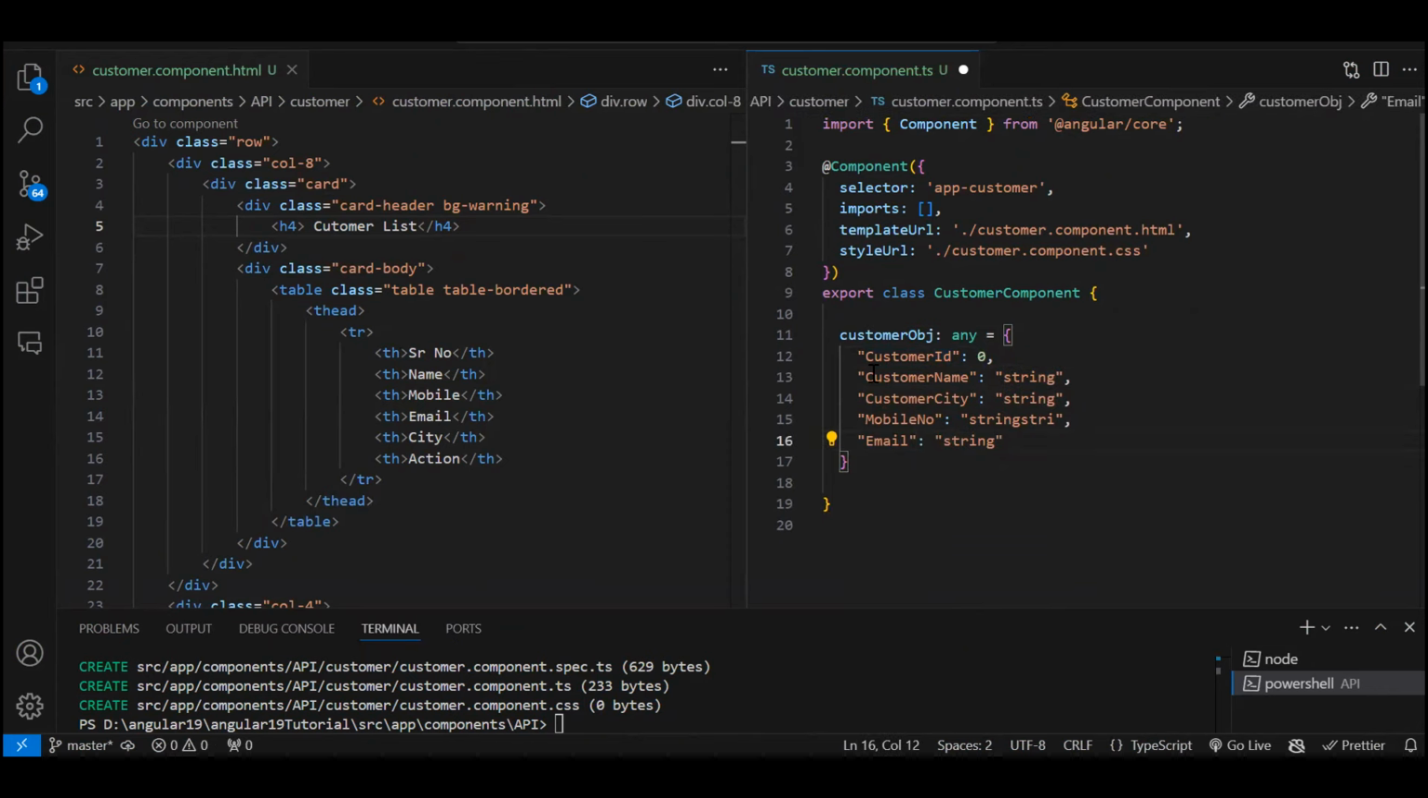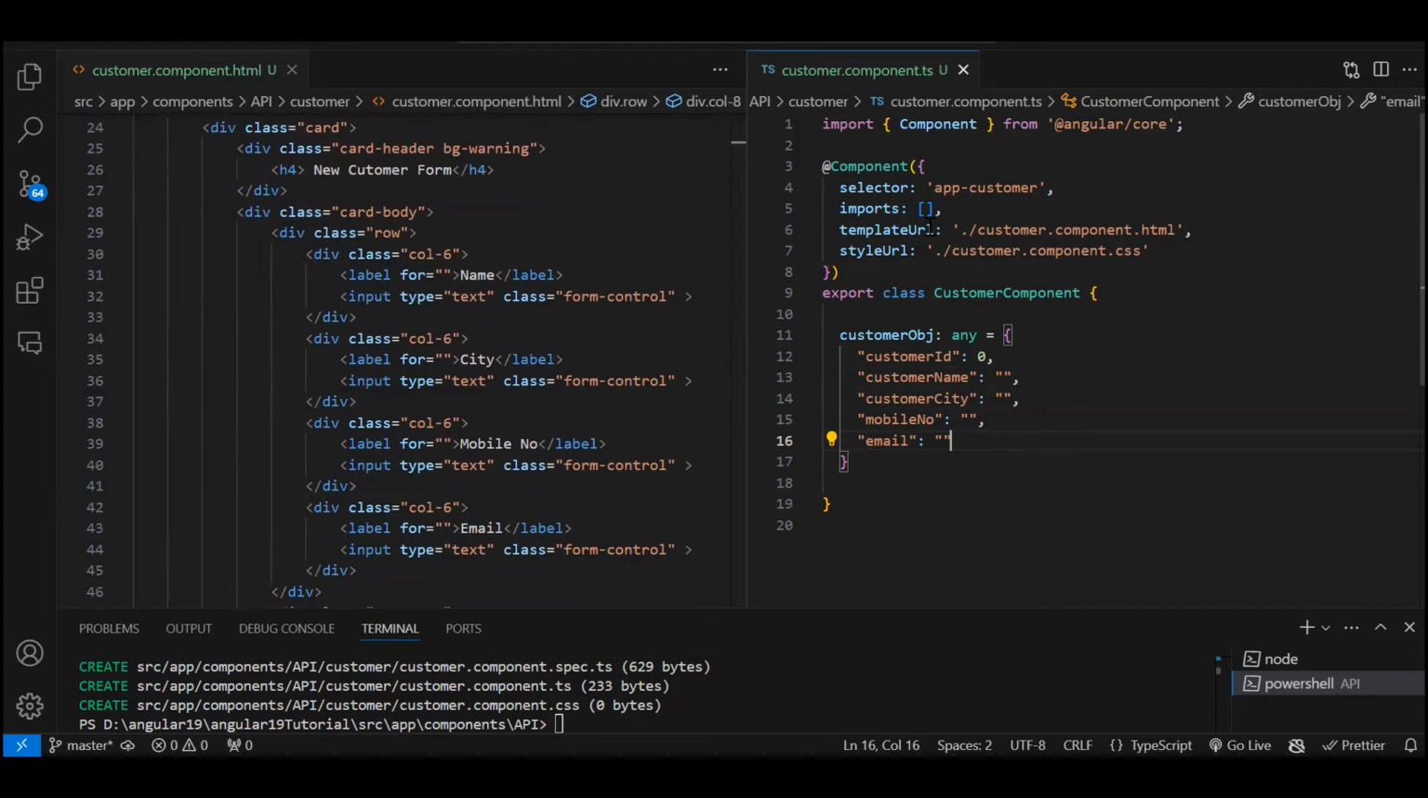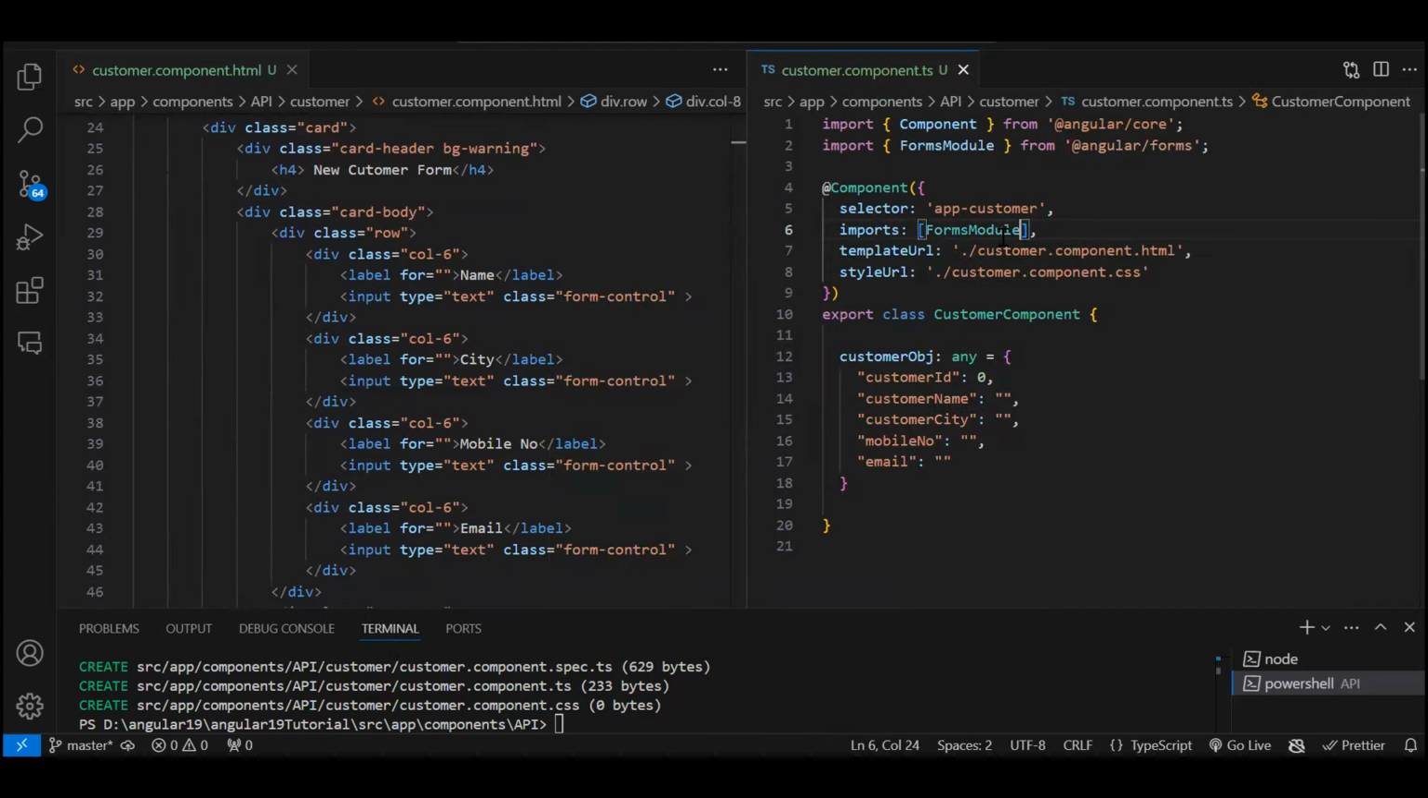Now make sure while you are using my API, the first letter should be small, so make it just small. Mobile and email. We don't want to initialize with a string. We just need it empty. So we have created the object. Now this object we need to bind to our form. Here we are using template form. So here the FormsModule we need to import.